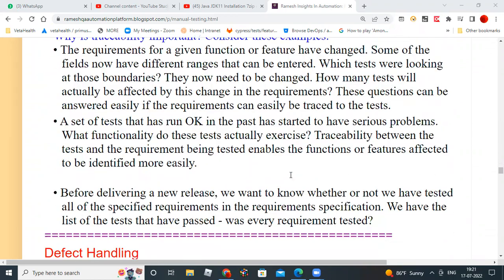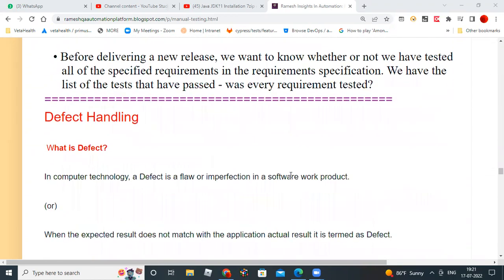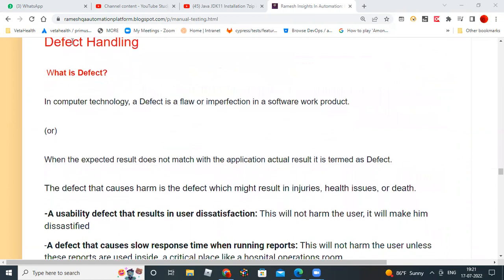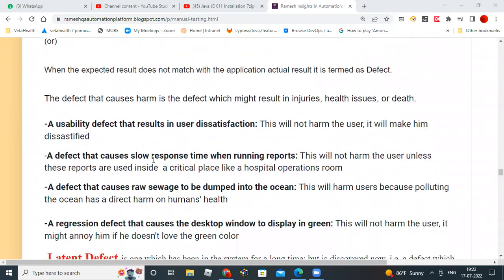And another one, preparing the traceability matrix, is also another important thing. So this is all that defect means. A defect causes harm. It can be dangerous also, right? The defect is there and you basically cannot use the application. That's a loss for the business. So there are so many ways it is going to create a problem, and those are different issues.